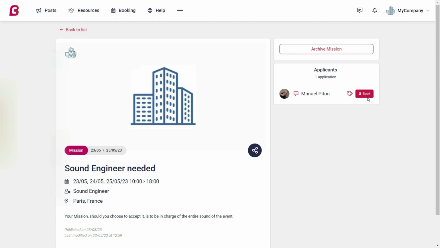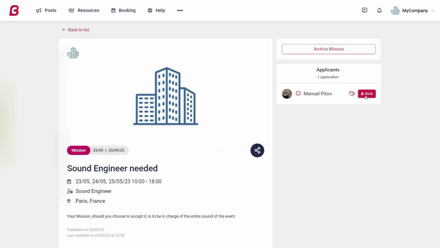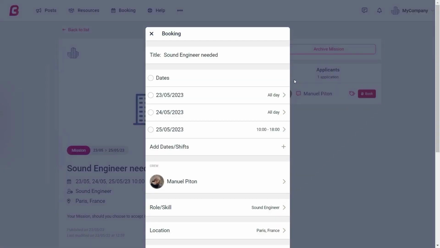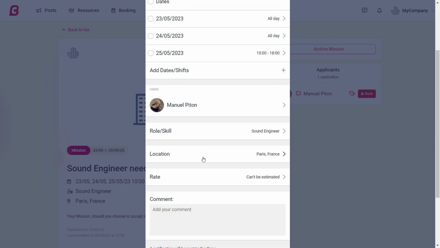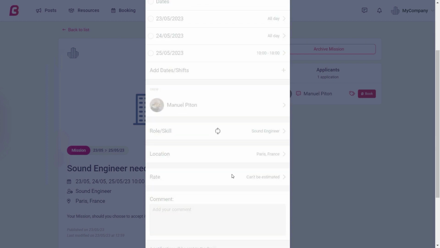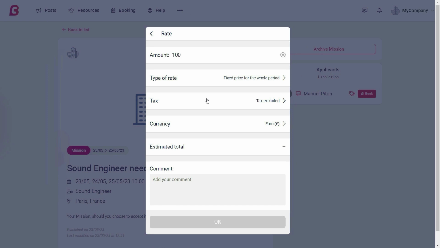If the profile of the candidate suits you, you can start the booking process by simply clicking on Book. And as you can see, the booking page will already be filled with all the information from your mission. However, you can still complete the eventual points left empty, such as the rate, for example.